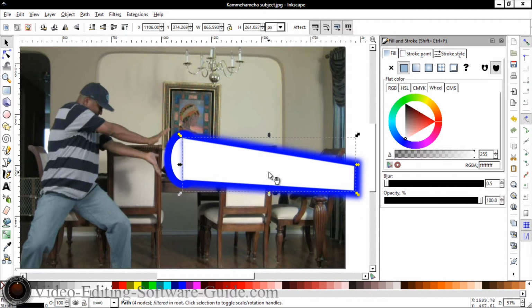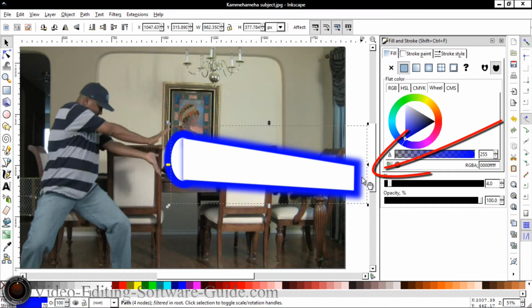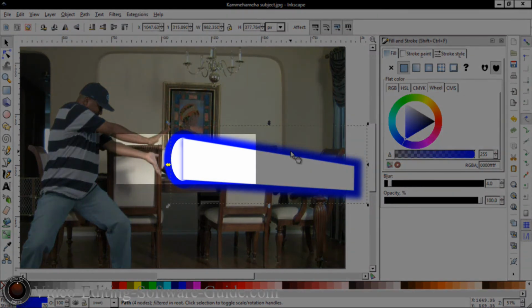And now all we really got to do is move this blue over and move the white over. So I'm going to click over here on the blue. I'm going to move it over a little bit. And the reason why I'm moving it over is because you could see before that there was a little bit of blue that you could see from behind the white, which I don't really want, of course.